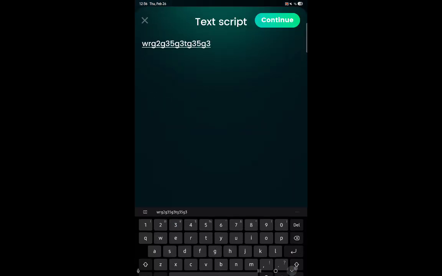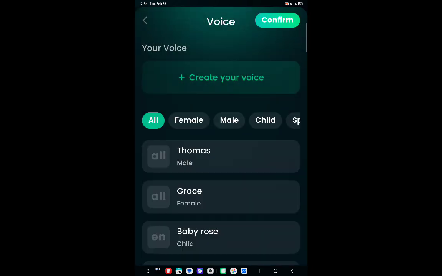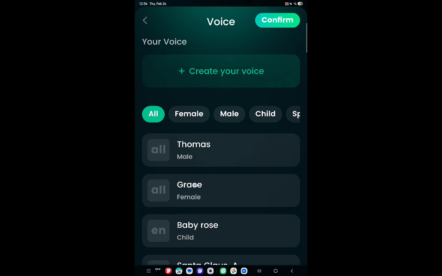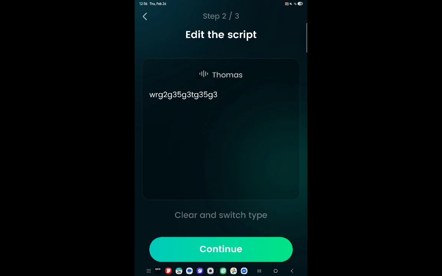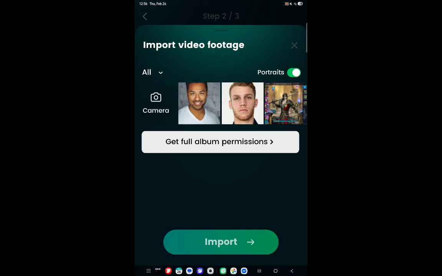In any case, you can just write it down, press on continue, select the voice here or create your own voice. You can use your own voice. I'm just going to select an already existing one, press on confirm, and now press on continue. You can select video footage that you have and press on import down below, and you are pretty much done.